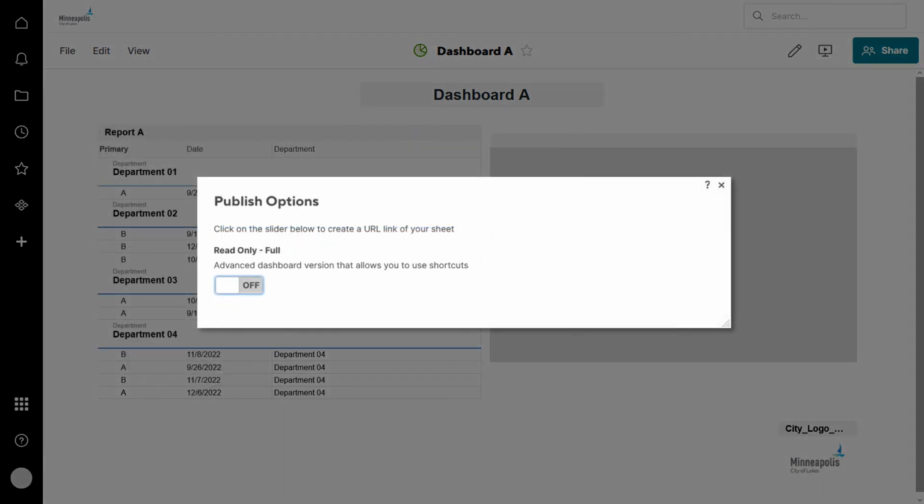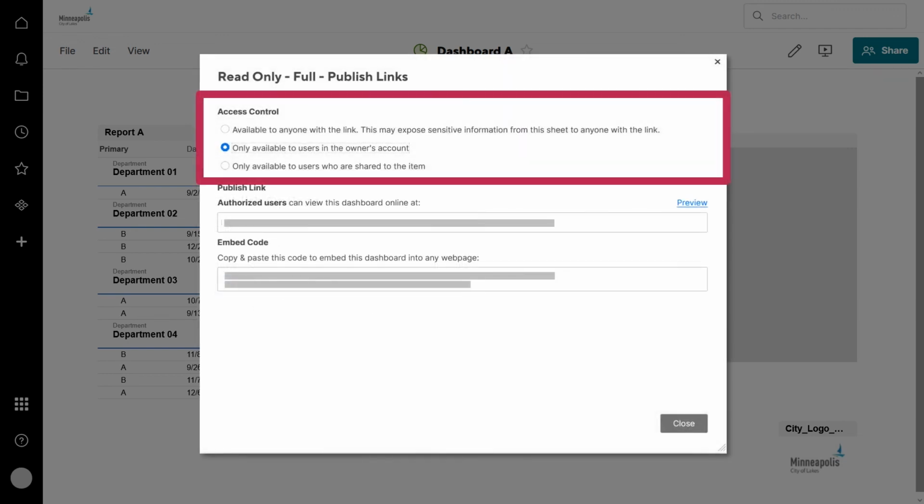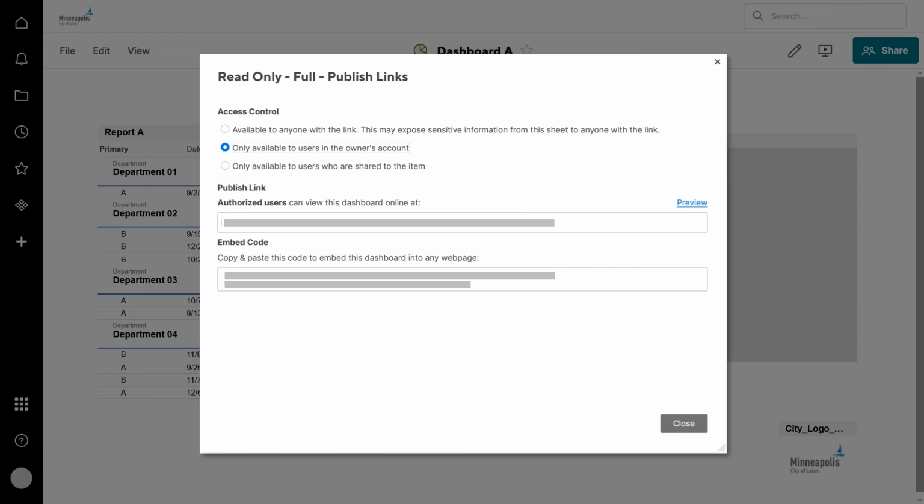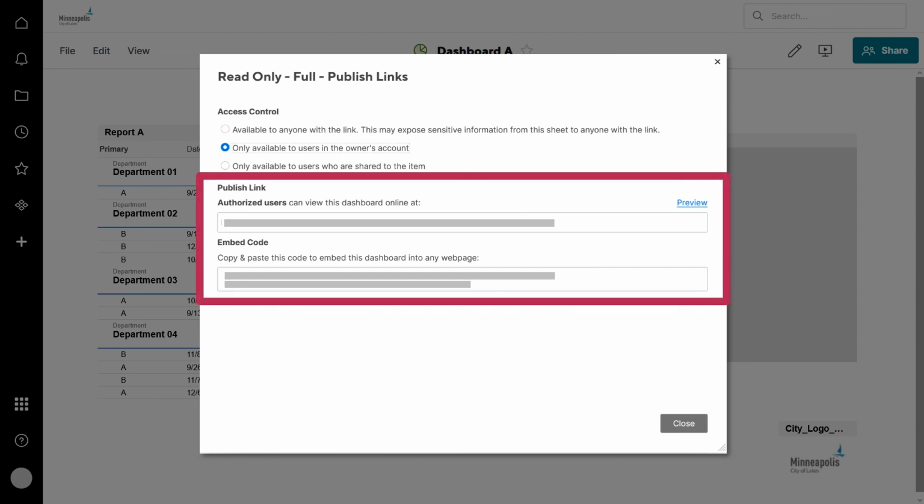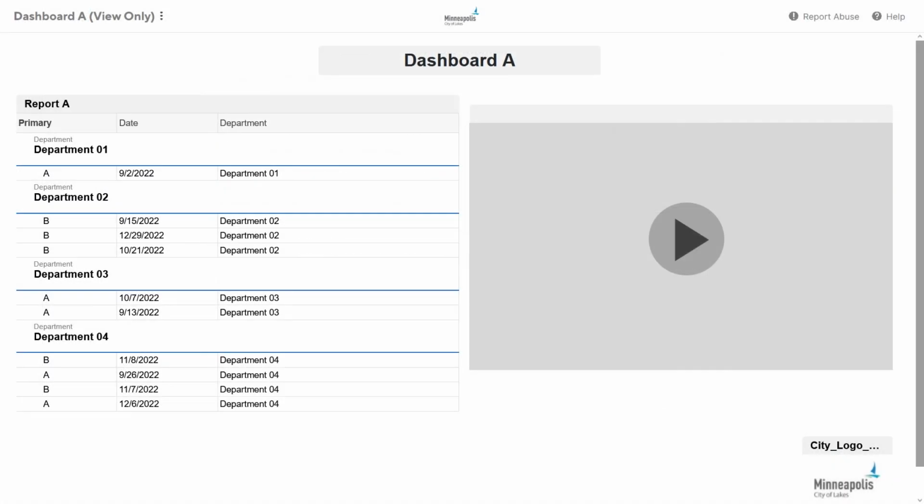The only publish option that will appear is Read Only Full. Click the slider to turn publishing on. Under Access Control, choose the appropriate option. Then, depending on how you want to share the dashboard, either copy the Publish link or embed code. And that wraps up how to publish sheets, reports, and dashboards in Smartsheet.